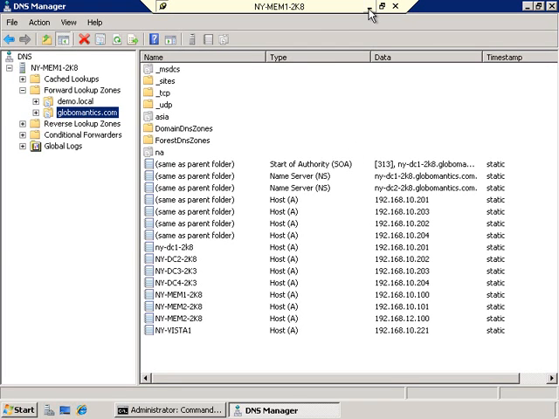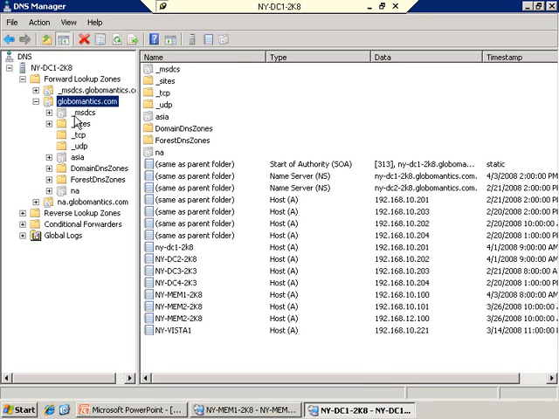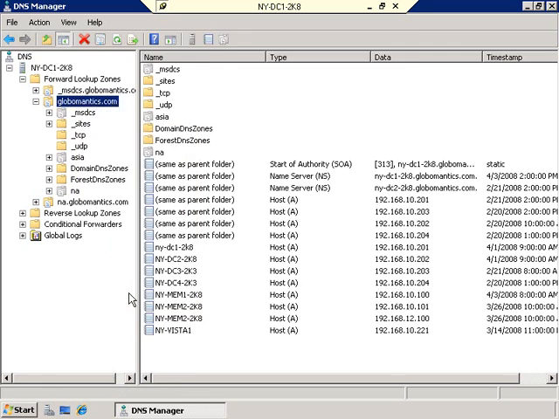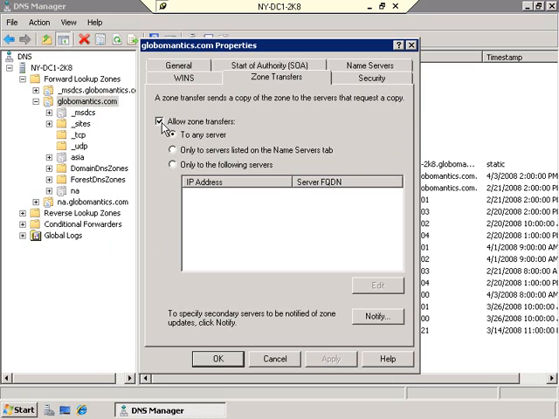Now let's go back over to New York DC1 and let's look at what else we can do with zone transfers. Let's go back to the properties. All right, zone transfers. Here's where you can decide whether you're going to allow a zone transfer or not. That's the first line of defense that you can use to protect yourself against secondary zone servers, or maybe unwanted secondary zone servers, from transferring this database of information. Now, if we need to have zone transfers, the way I've now configured it is a really bad idea. If you're going to allow zone transfers, it's not a good idea to do it to any server.